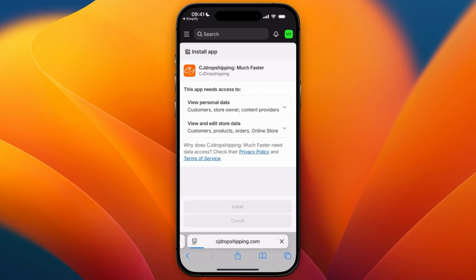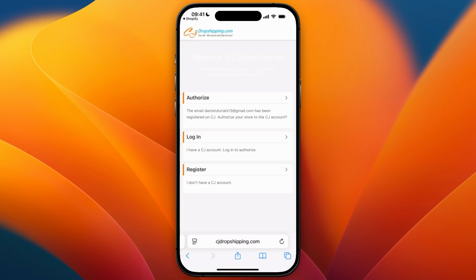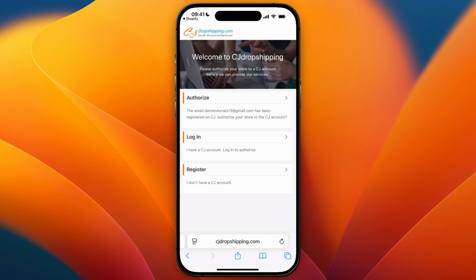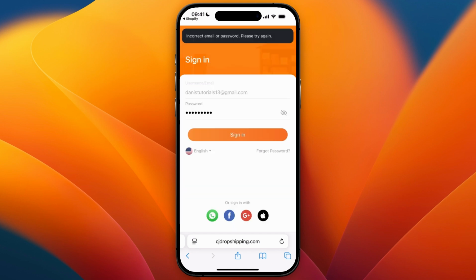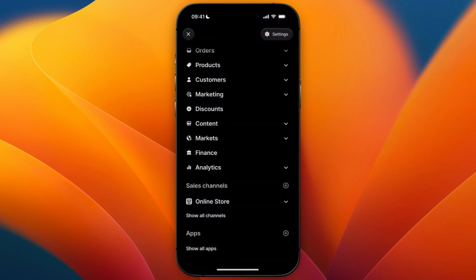After doing that, it will then redirect you to CJ Dropshipping. From there, you want to go and create an account if you don't have one yet. If you already have one, just go and log in. And after you do that, it will then be connected to Shopify, and you can then use it to add products and import products, do order fulfillment, etc. So that's how to connect CJ Dropshipping to Shopify on your phone.